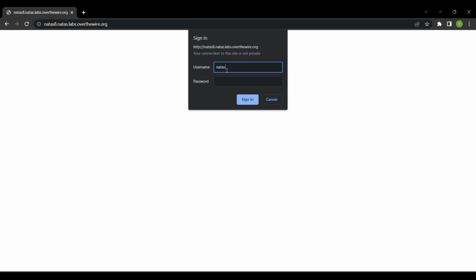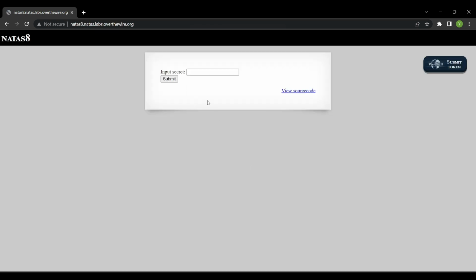Now let's solve the Natas level 8. First of all, let's log in to level 8 with the password found after solving level 7. Here we can see that it asks for an input secret. Most probably after inputting the correct secret, we will get the password for Natas level 9.